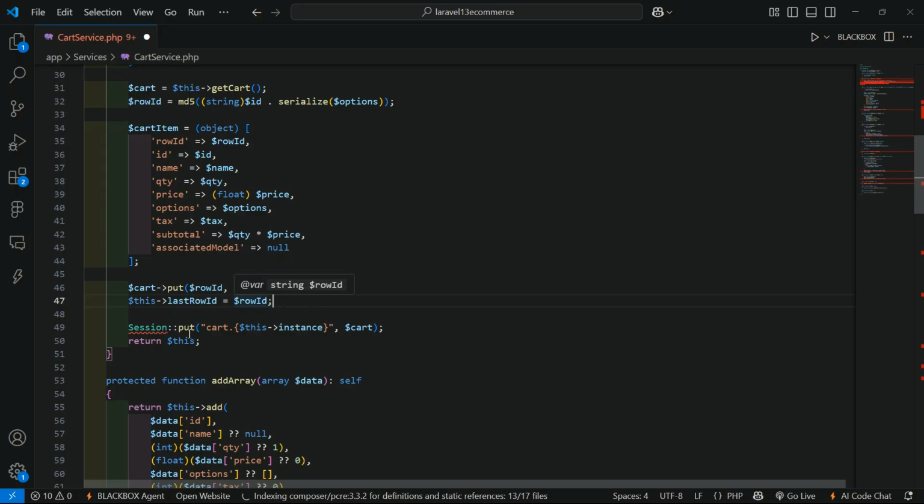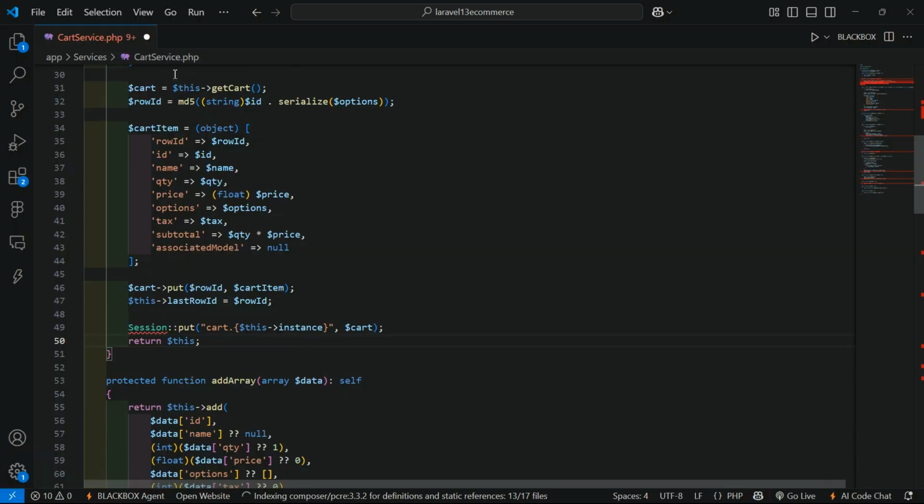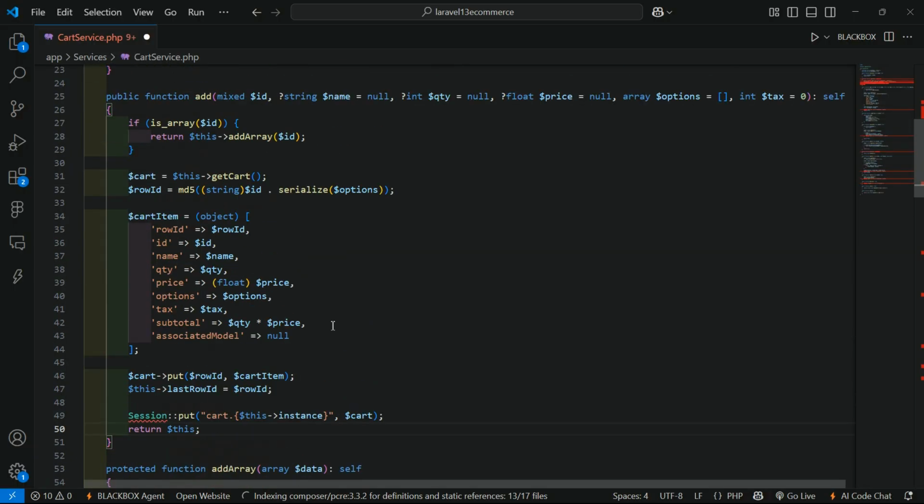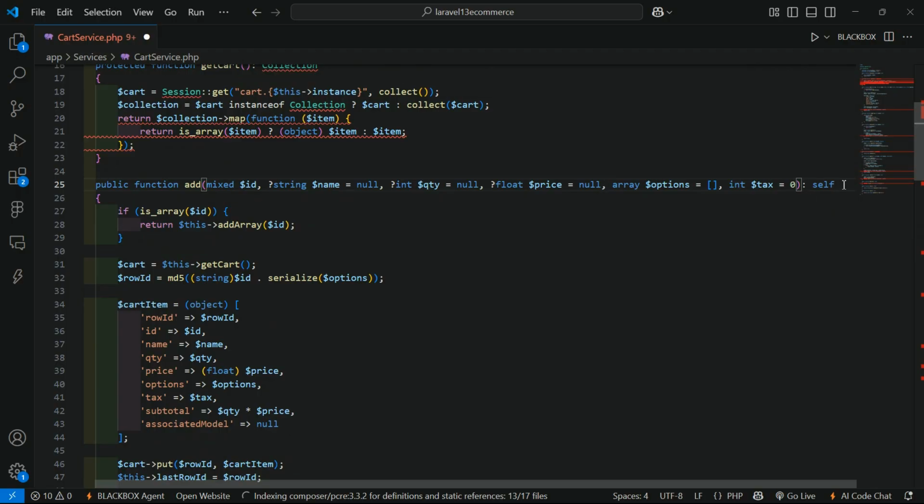And after this, just put inside the session. So first pass here the cart and instance name. Okay, and then put here the cart, and then just return here the $this. It will return the cart service class object because their return type is self. You can see here colon self, this one.